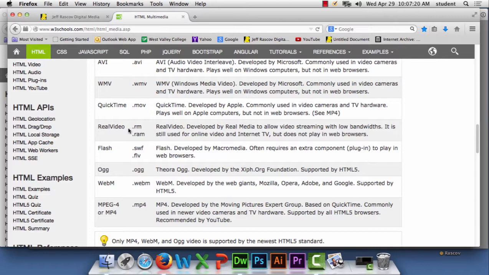Then you have Real Player, and then we have Flash. Flash video is FLV or .swf. Then you have this, an open source video format for HTML5.